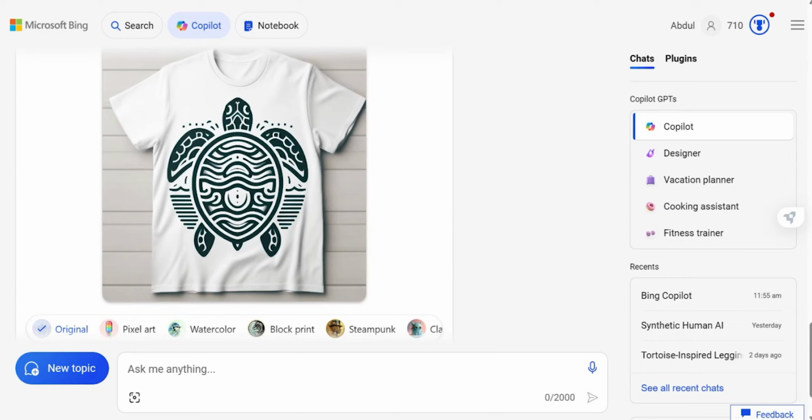Guys, waiting. Still waiting. And trust me, guys, these are all freely accessible tools that are already in the public domain.